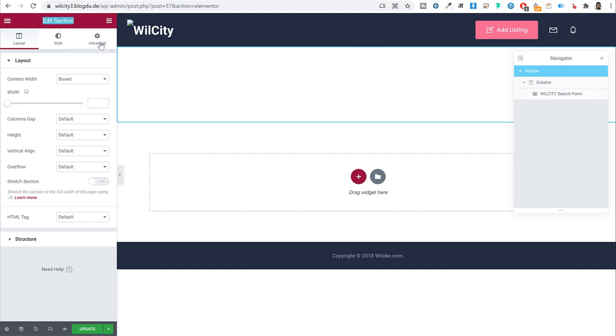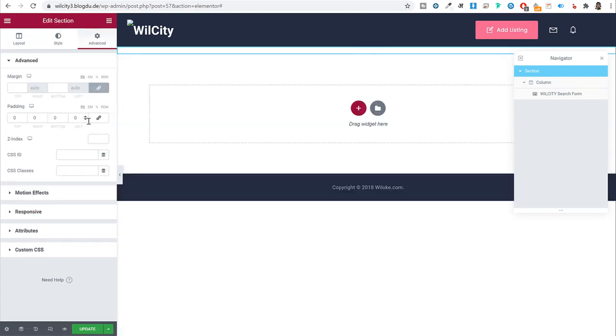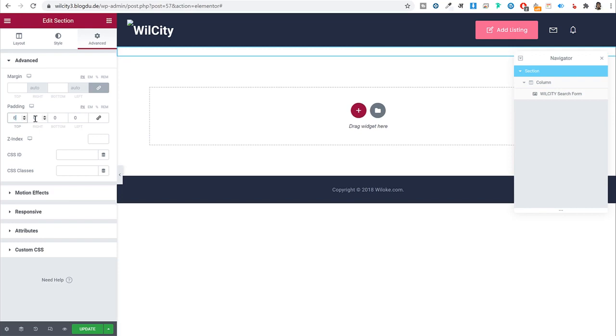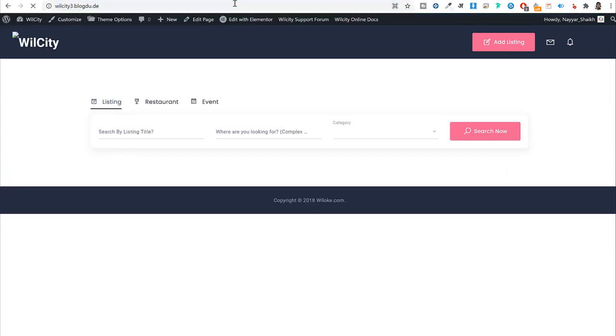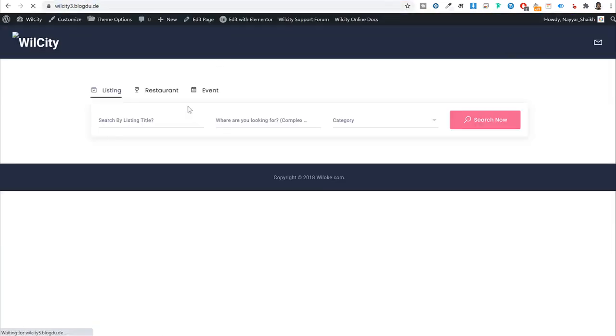Now under edit section, you can go to advanced and you can change the padding. So first just delink this. Click on this thing, it will be delinked. Now at top, we want 60 and at bottom also we want 60 pixels padding. Now just go ahead and update this page. Now we can close this navigator. Again, if you come back to your website and refresh it, you will see the space from top and bottom is reduced. Okay, now this looks better.